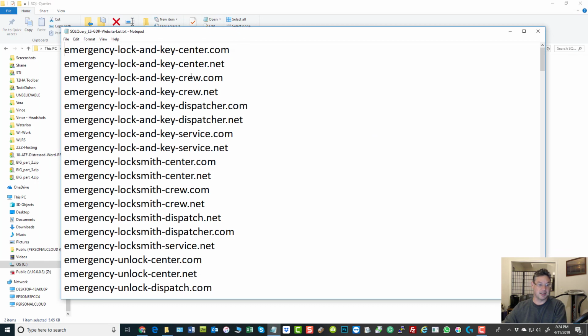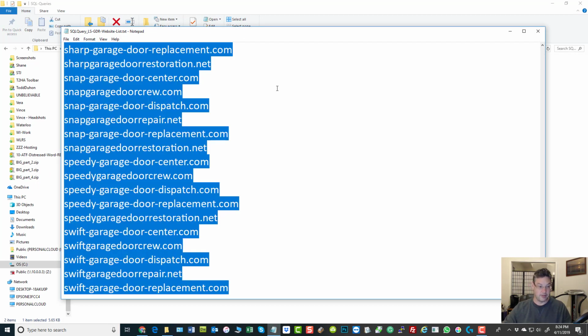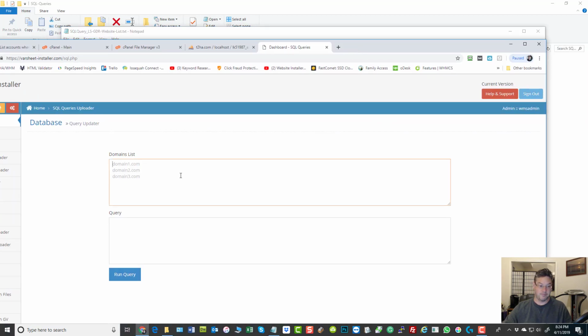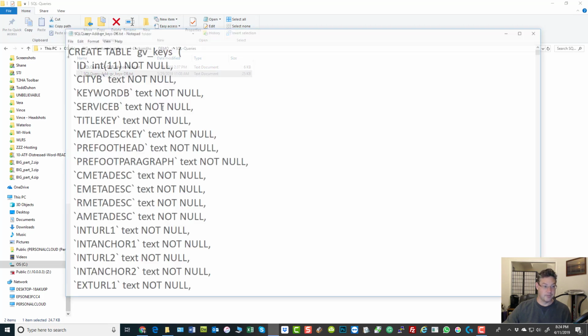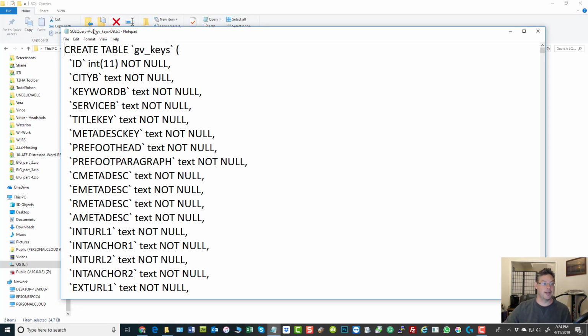Here might be my website list. All the websites. Paste. There's like 200 websites, you know, Locksmith and GDR. Then what? What do I want to run? The query that does whatever this query does. Add global variable keys database table, right? Create the table called global_variable_keys, right? ID not null, CDB not null, etc., etc., etc.